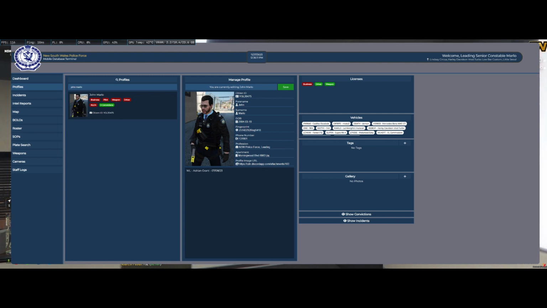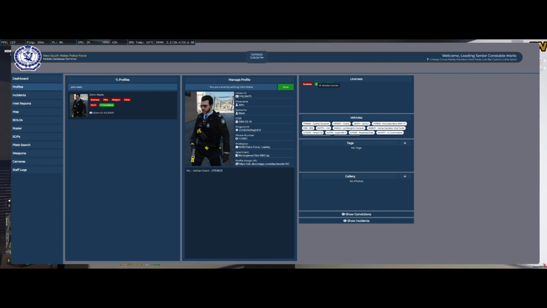We then have their apartment, which is already in here. Their profession, number, date of birth, name and citizenship are all in here automatically. We also have their fingerprint, which I have to manually put in. Over here, we have their licenses, which we can right click to either revoke or give their license.